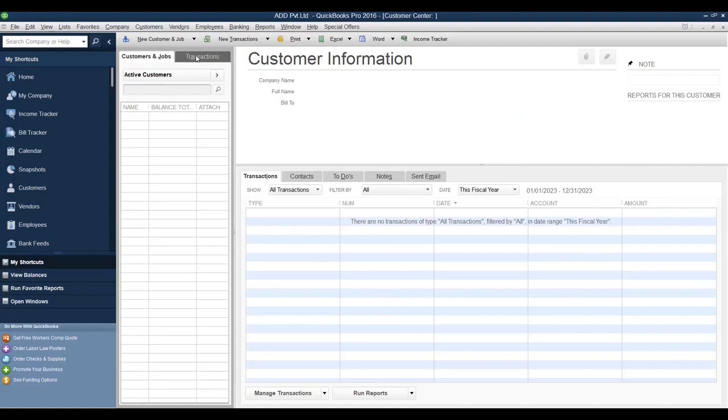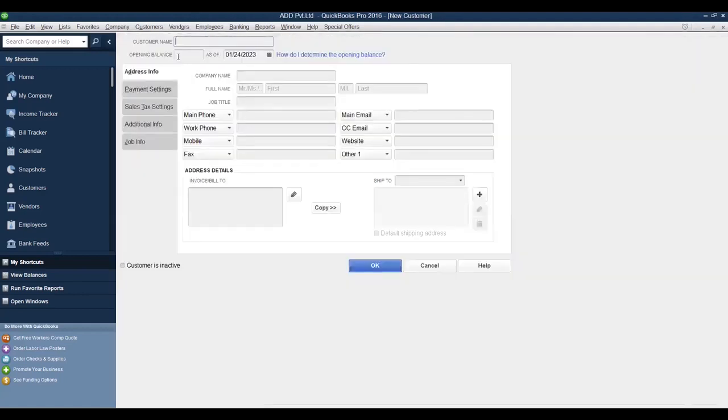Here, when it comes to the customer center, in the top left corner, you can see New Customer and Job. Before entering any transaction, before entering opening balance, first of all, you must enter your customer details. Click New Customer and go to New Customer. Here, enter your customer name. I'll enter my customer name as Sam.